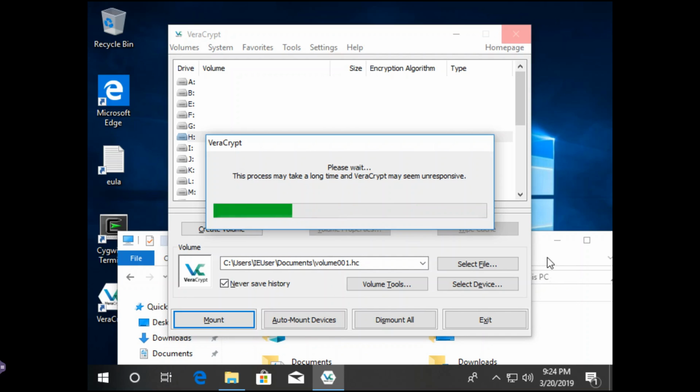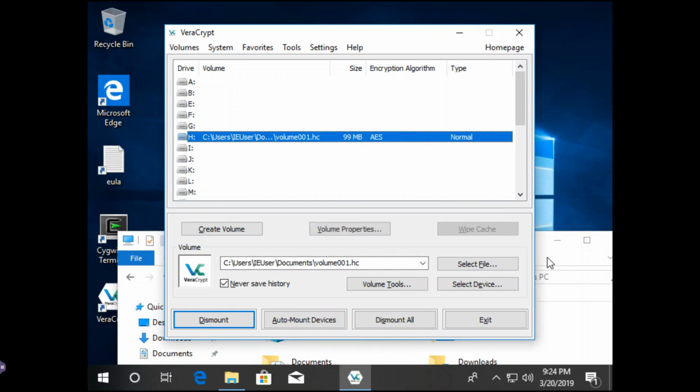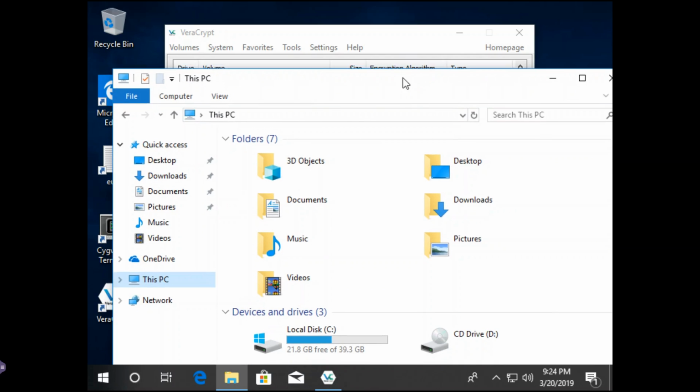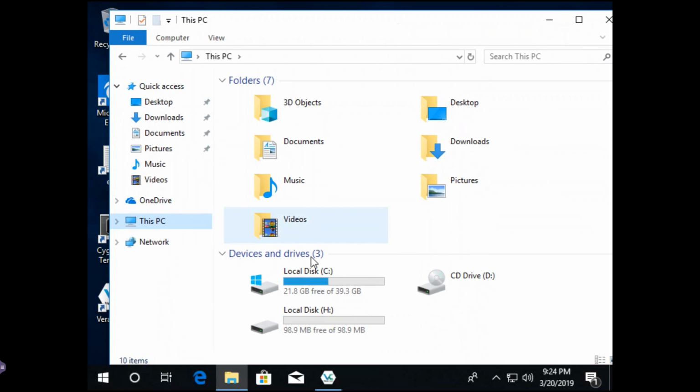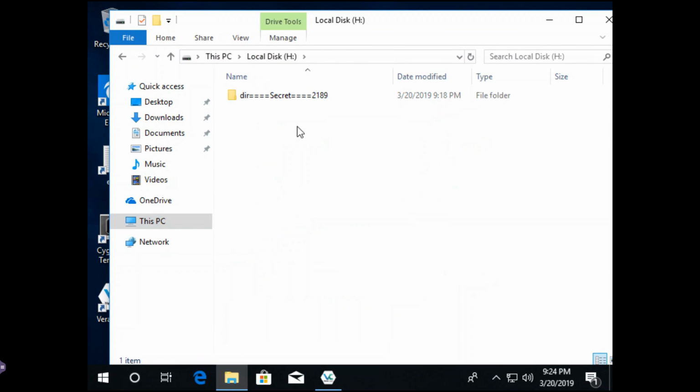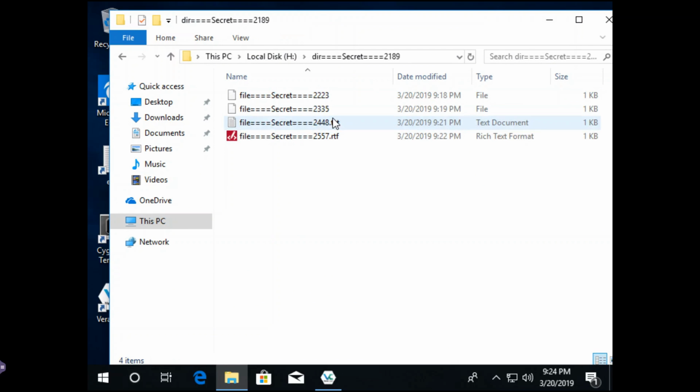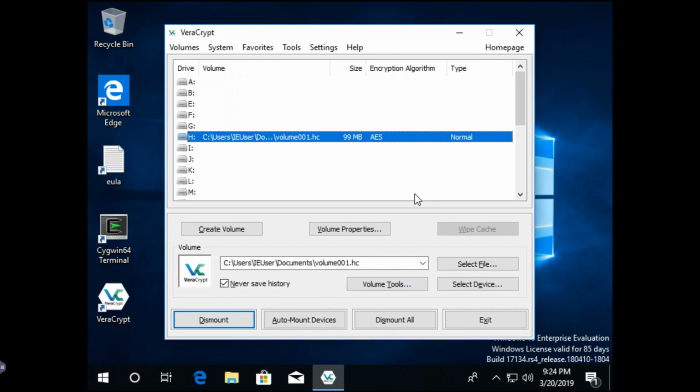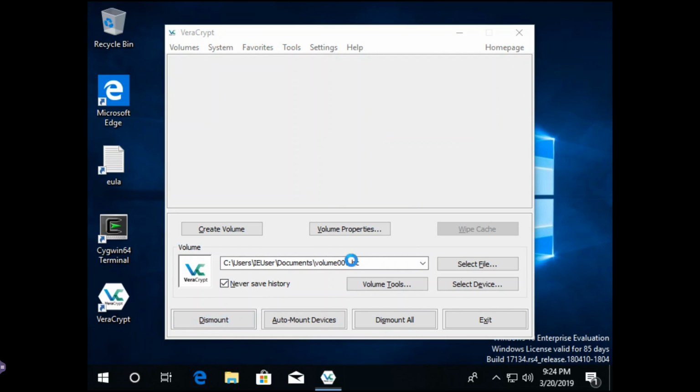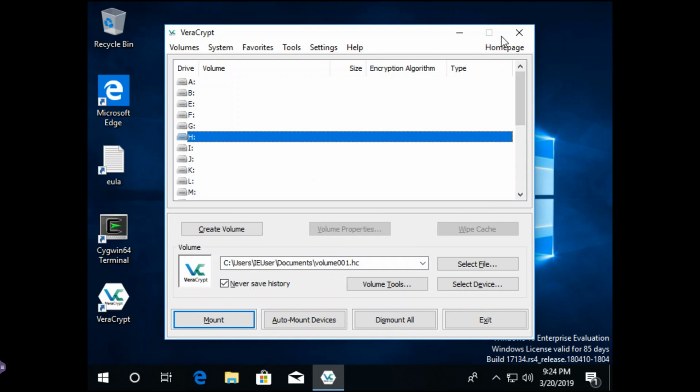As before, it takes 10, 20 seconds or so. It'll be done very soon here. And coming back on over, looking at the H drive. There's the secret again. And there are the files. Okay. So that concludes demonstrating the creation of a regular file that contains a partition that can be mounted to any of the available disk letters.